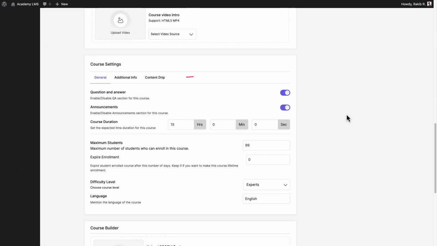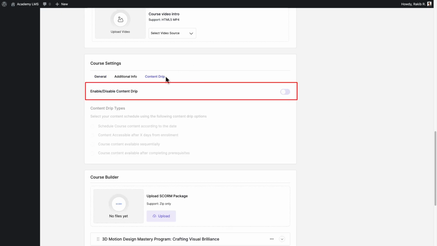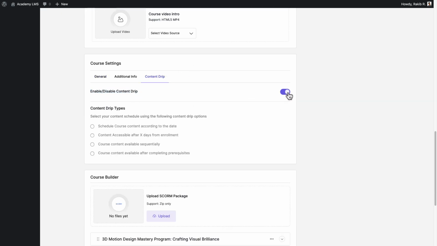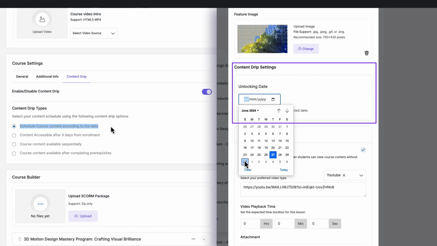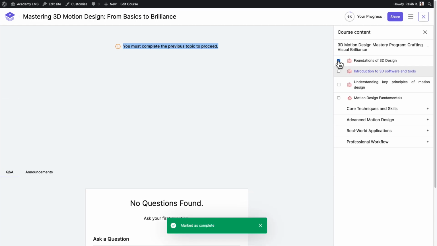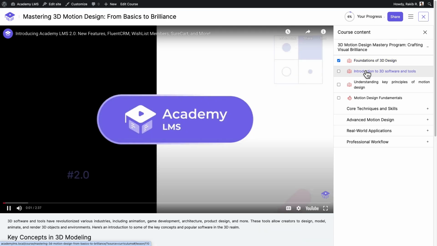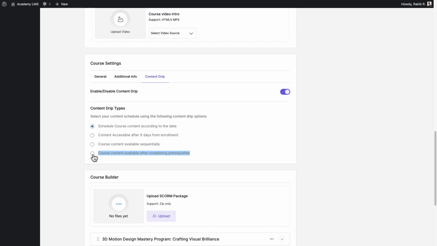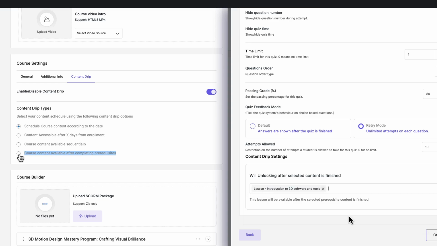Click Content Drip from Course Settings. Toggle and enable Content Drip, and you can see different content drip types like set a specific date for course content, make content available a certain number of days after enrollment, automatically unlock content in sequence, require completion of specific lessons before unlocking new ones.